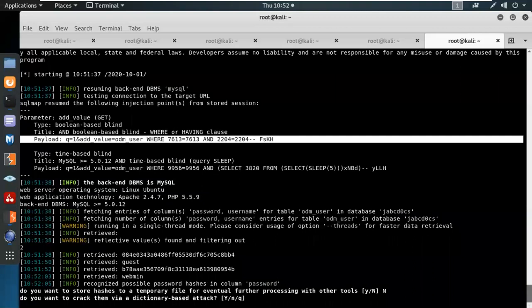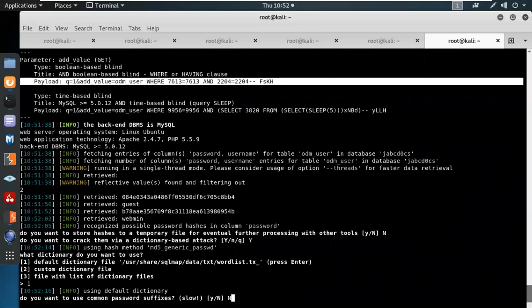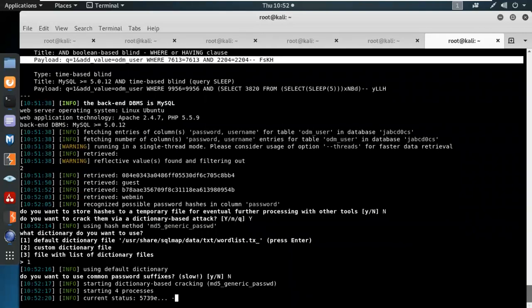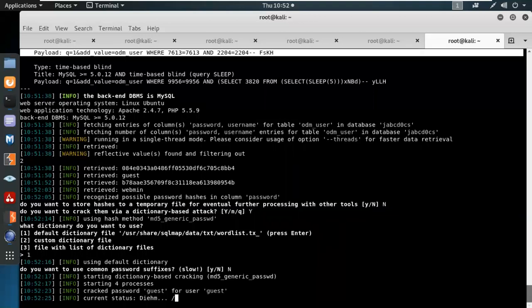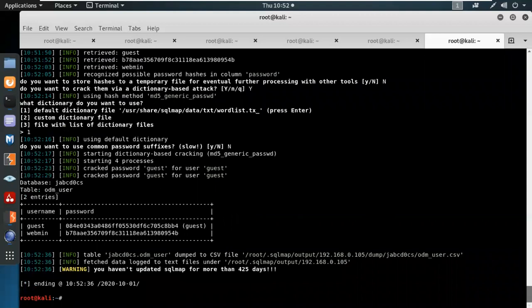Do you want to crack the dictionary? Yes, try with this one. Default one, yes. We have two hashes. One is your guest and one is your webmin. So over here we can see the hashes one by one, which is your guest. We already know about the guest one, but there is another user which is called your webmin. So let's try this one.